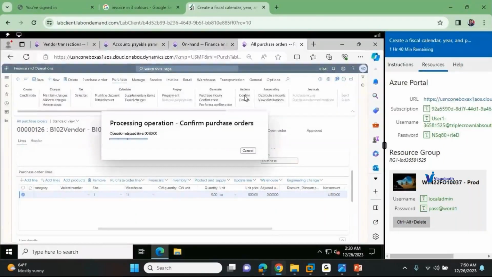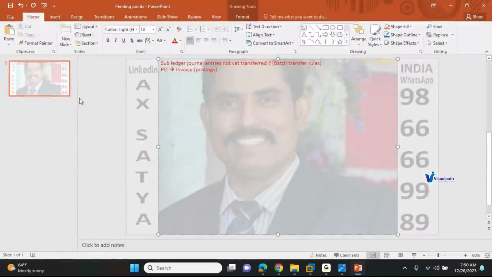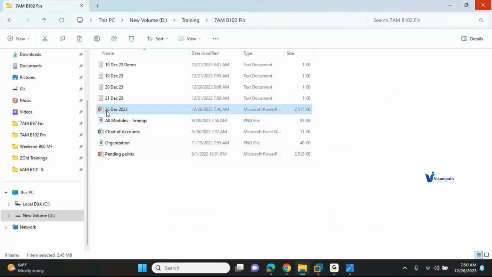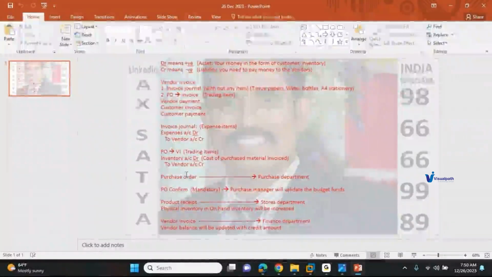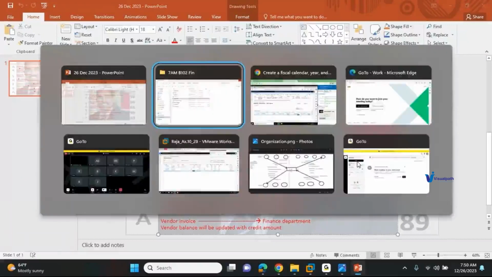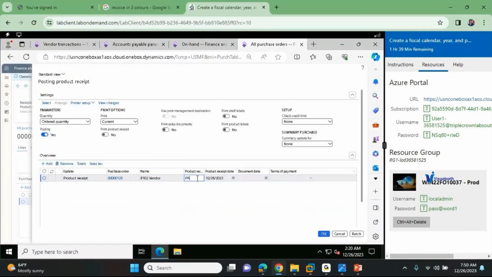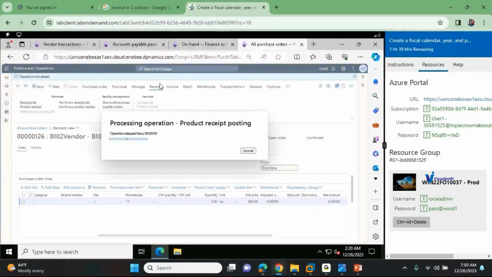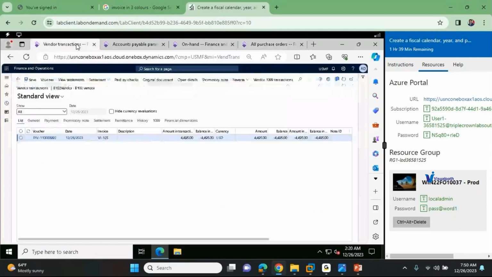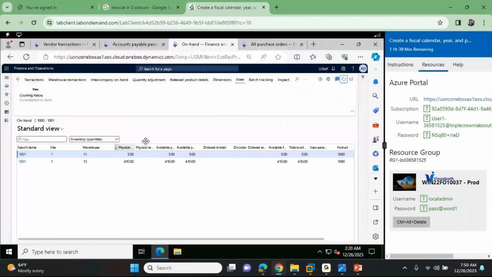Second step, purchase order creation and then confirmation. Purchase order creation, purchase order confirmation. Next, product receipt, receive tab, product receipt. This will be done by the stores department. If you do product receipt, what happens? Your on-hand inventory will be increased. If you verify, this will become 10. Fine, product receipt is updated.